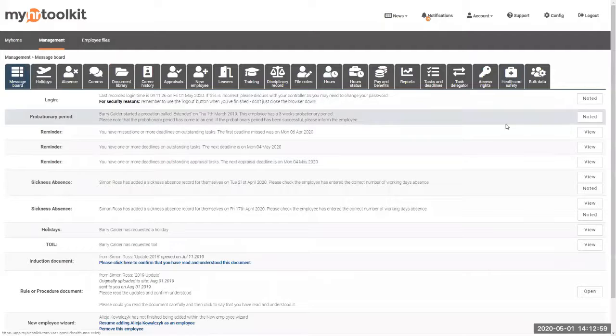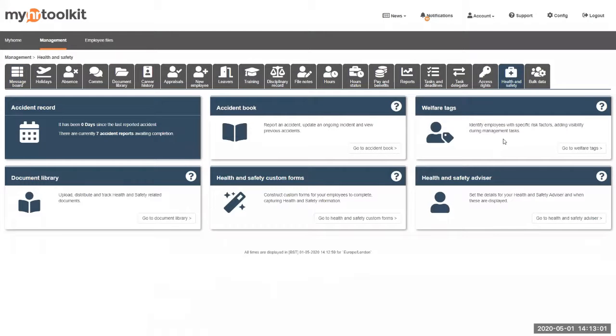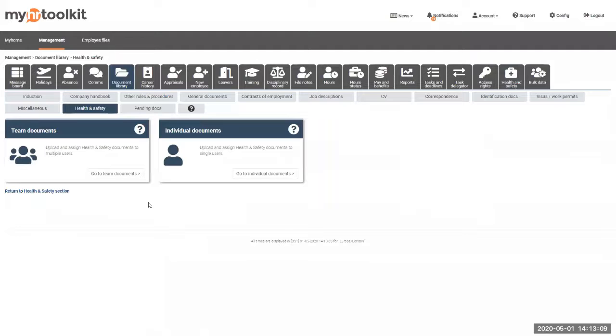So we'll just go back to management. We'll go back into the health and safety tools. We've covered the welfare tags. We'll look at the extension to the document library. So we've added 2 extra areas in here. They're the same as all the other areas that you get in the system, just health and safety options.